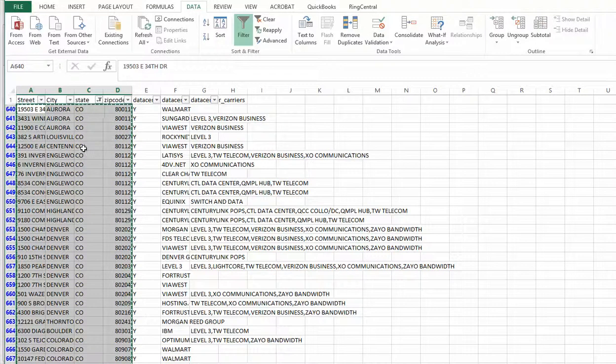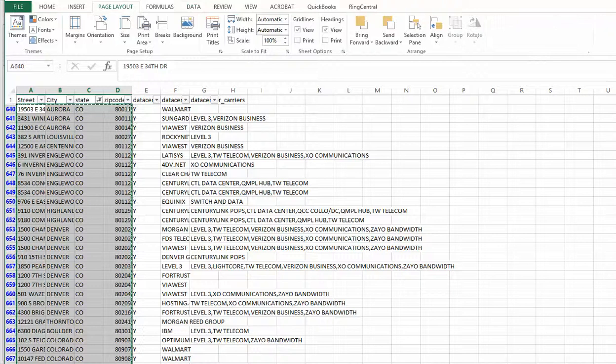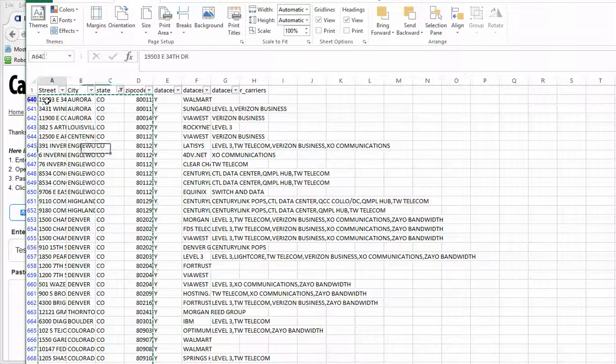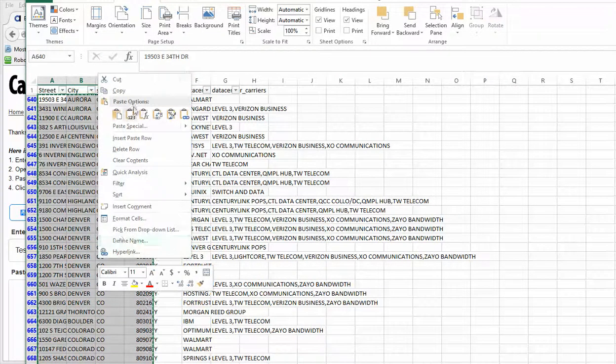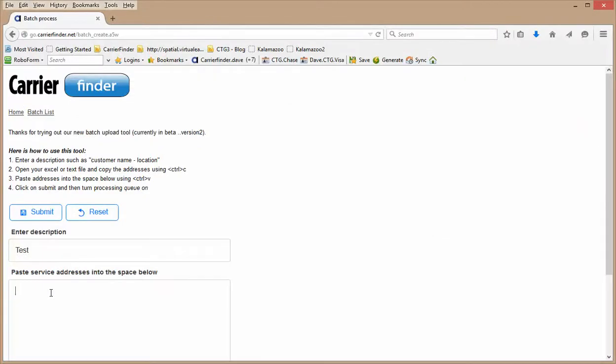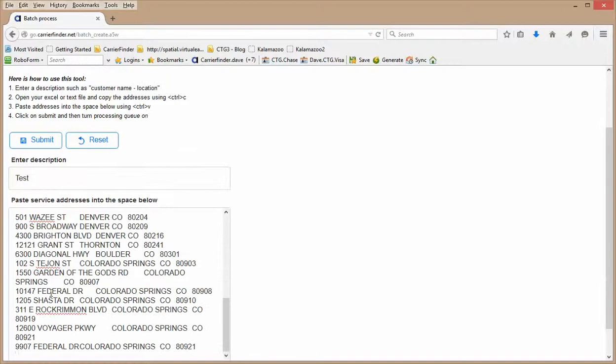You just bring up the spreadsheet or text file or whatever you want to do. You highlight the service addresses, and I'm just going to select a group of them. I'm going to copy them. Go back to the tool. I'm going to paste them. Now it might look like a mess there, but don't worry about it. Click on submit.